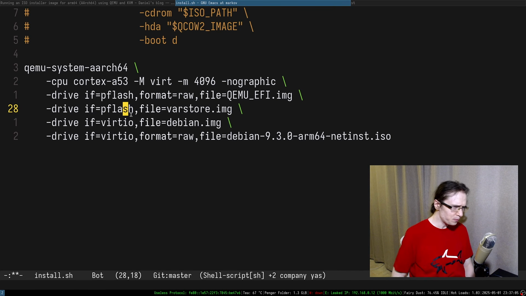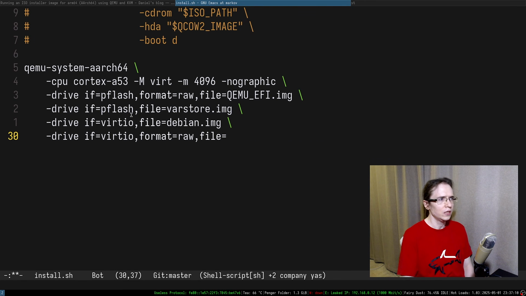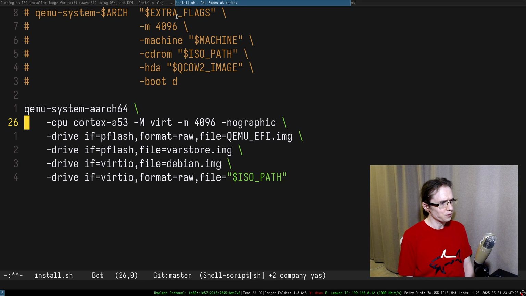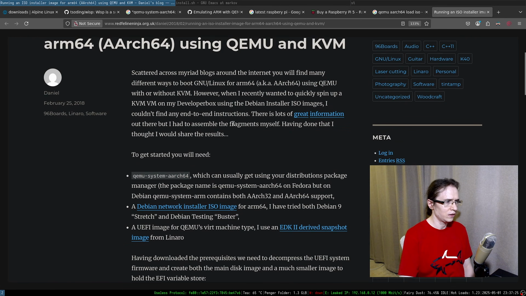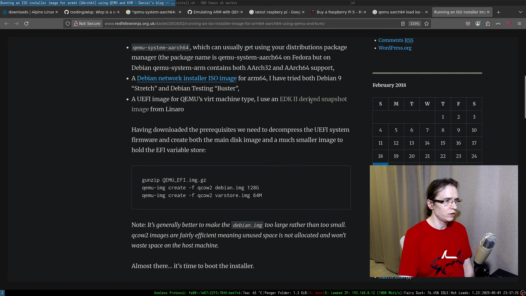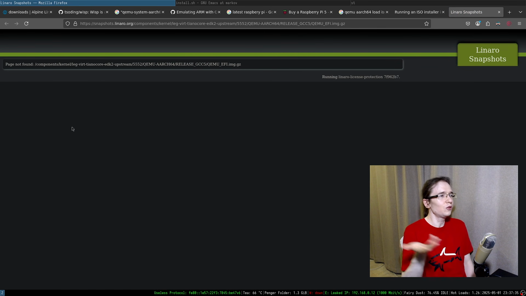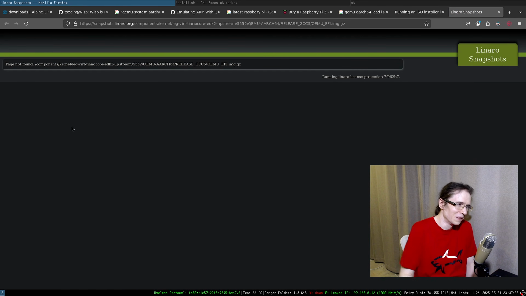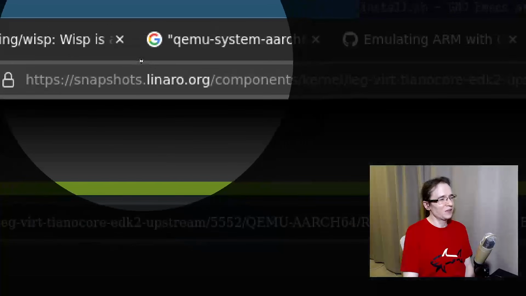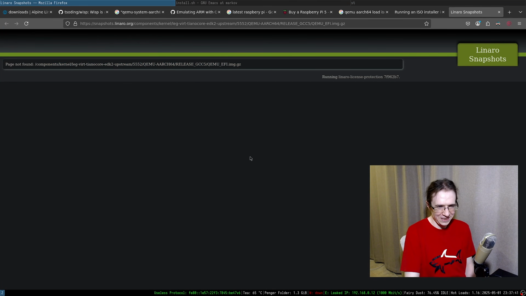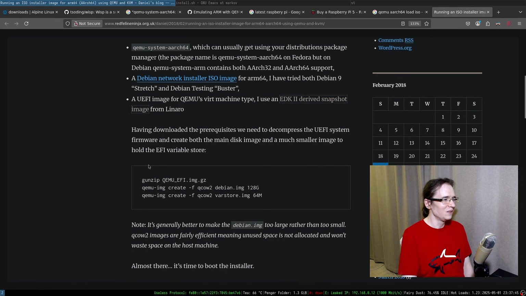If I don't do that, well, obviously we have to put some stuff in here. So this is a row. This is going to be the ISO path, right? So this is the ISO path, and this is QEMU EFI, Cortex A. Okay, so that's kind of weird. So, Debian network installer. Okay, so let's actually download this thing. And what is this? It's not even a file. It's some random website, and it doesn't even have this thing.